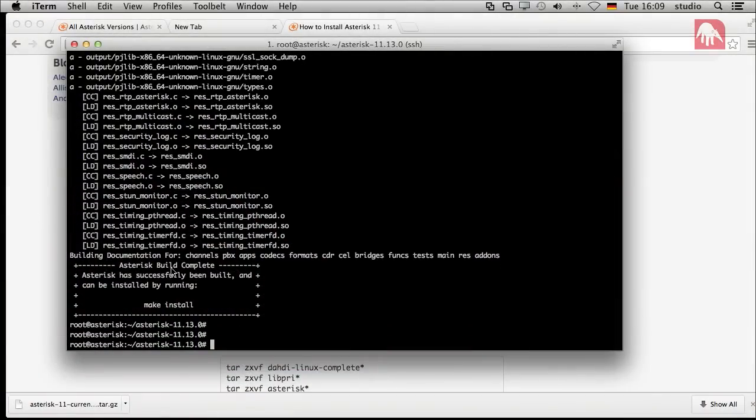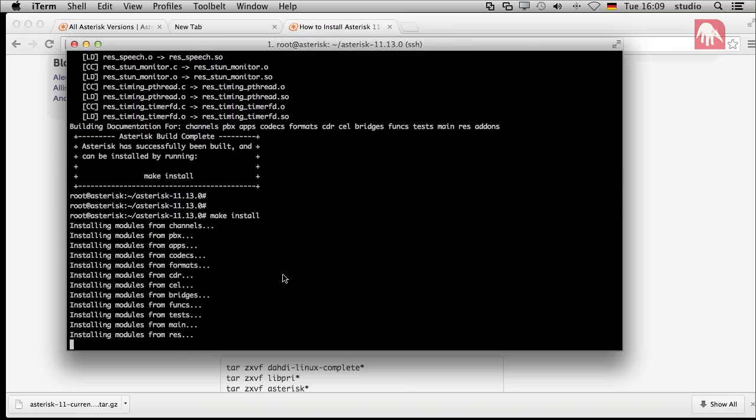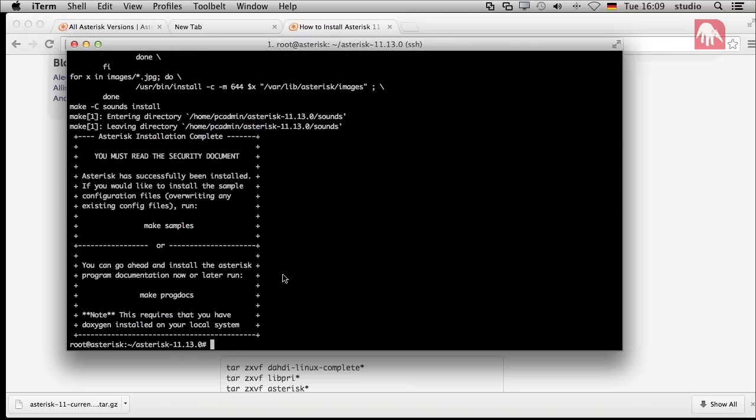So for everybody who doesn't read the README file, he's now advised to do a make install. It's very quick. It just copies all the compiled files to the Linux system.